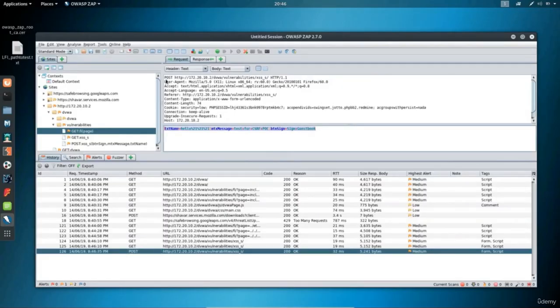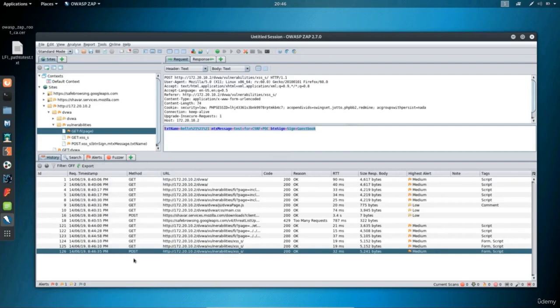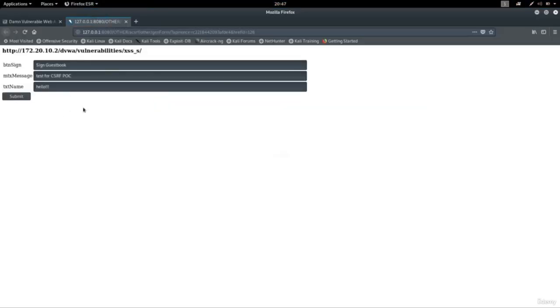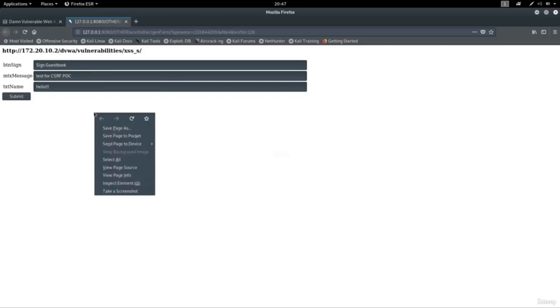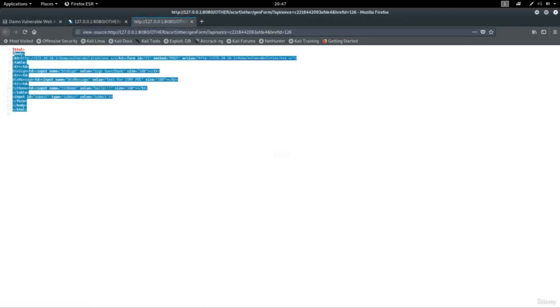Inside the POST request, right click on this request. You will find Generate Anti-CSRF Test Form. Once you click, it will automatically generate a form. You can save this form as an HTML file. Right click on this page and click on View Page Source. You will find the HTML form. Select the HTML code and copy it.